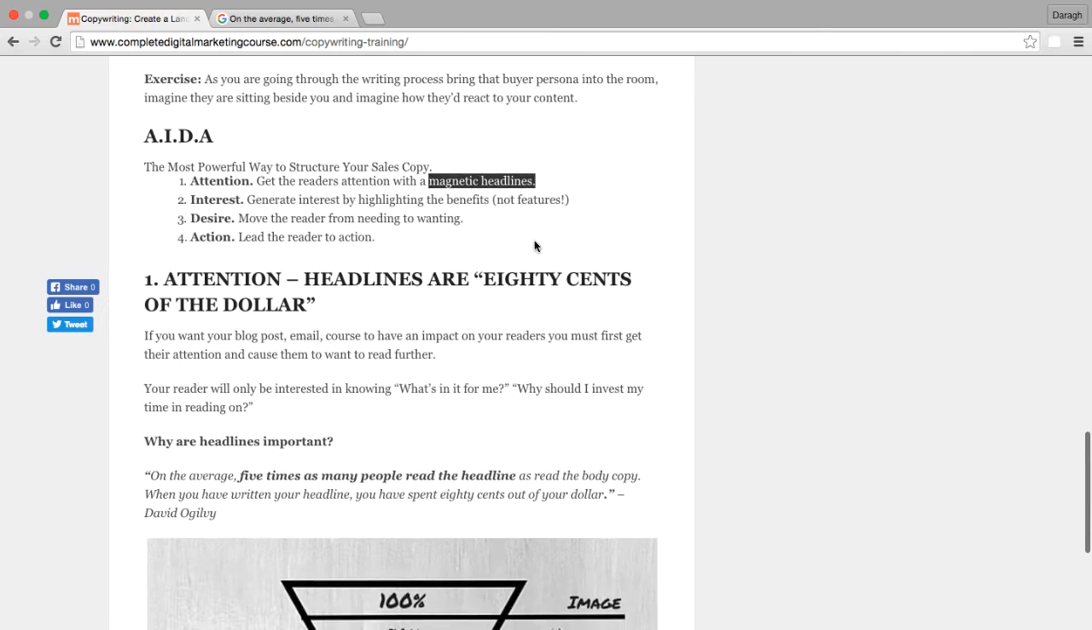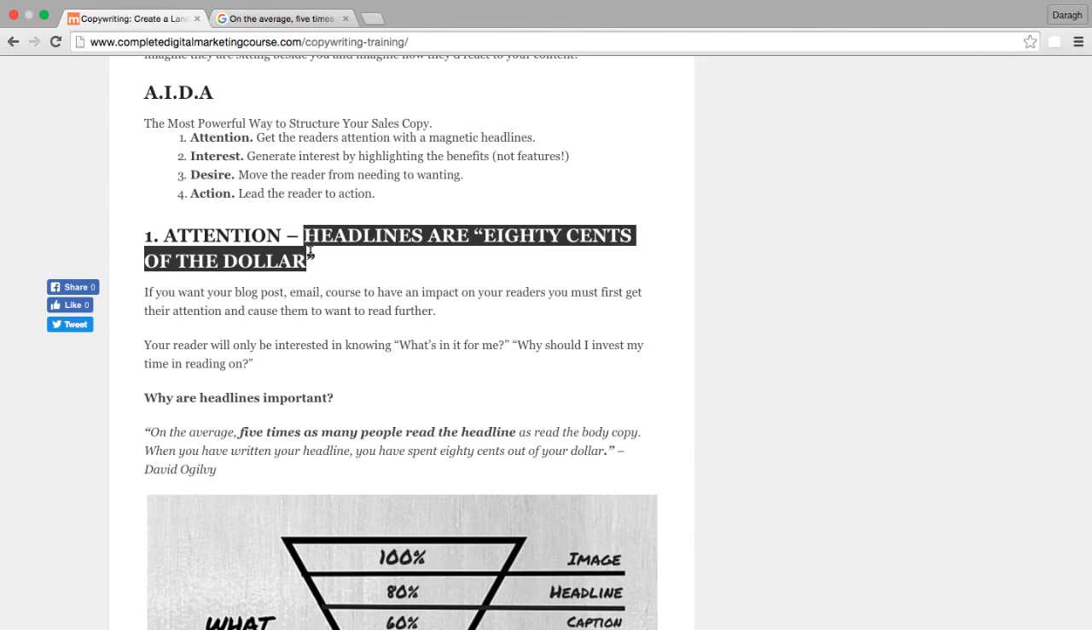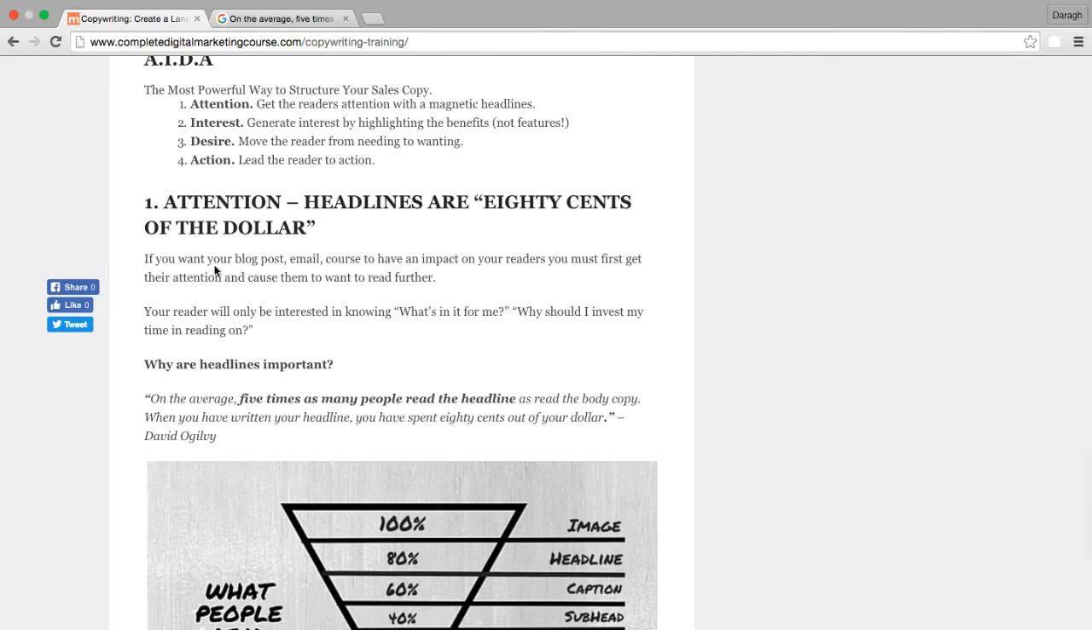Now, before we get into some of the formulas to write headlines, I think it's really important that you understand how important headlines actually are. And this is going to be the key takeaway from this lecture: headlines are really 80 cents on the dollar. And I'm going to explain that in a second. But if you want your blog post, email, course to have an impact on your readers, the first thing that you must do is get their attention and cause them to want to read further.